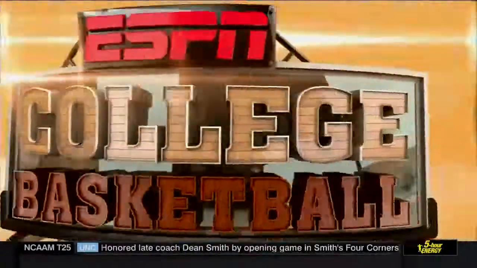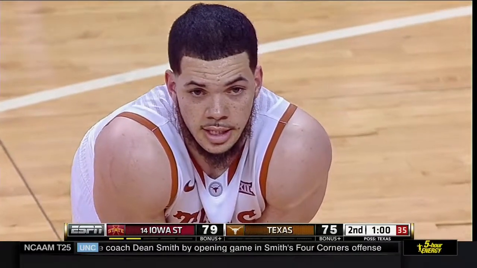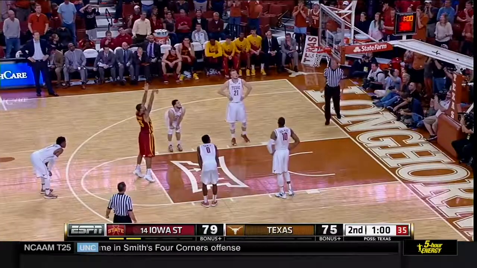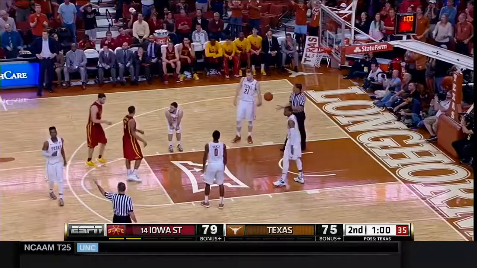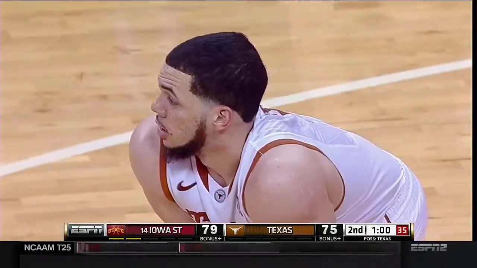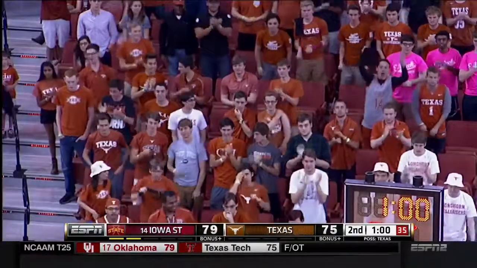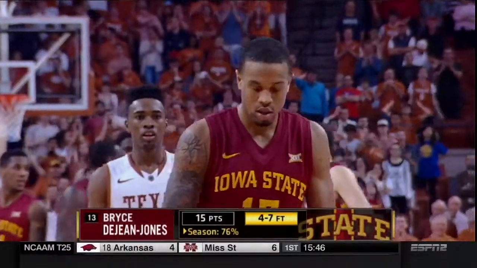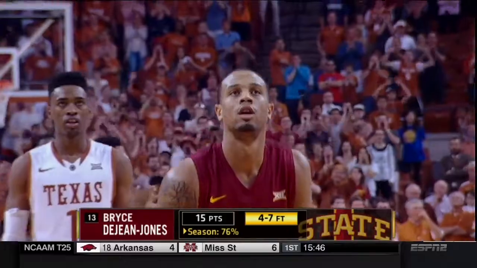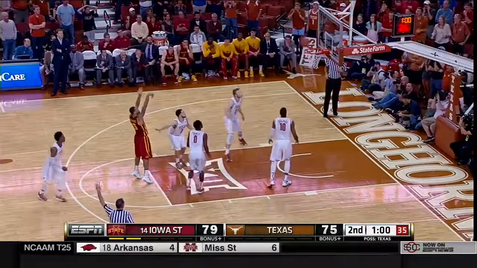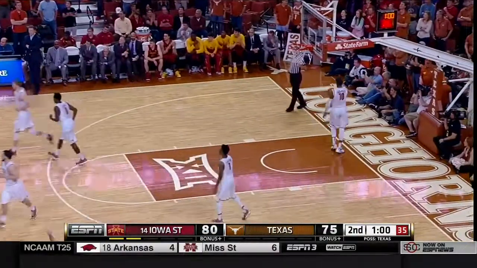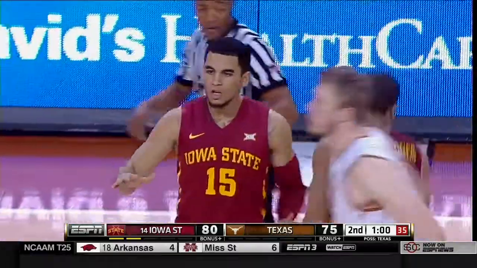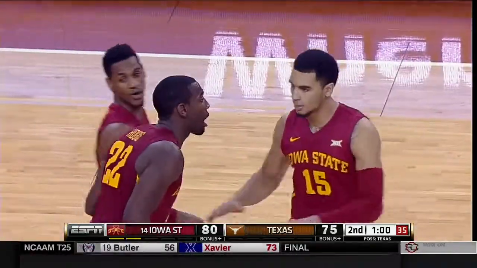Taylor, Yancy, and Felix all with 4 fouls now. If you're Texas here, you'd even take 1 of 2. Now you may get both. In this situation, you want to trade 3s for 2s, 3s for 1s, 2s for 1s. That's why you foul. He got 1 of 2, and it's a 5-point game, 2-possession game with exactly 60 seconds to play.